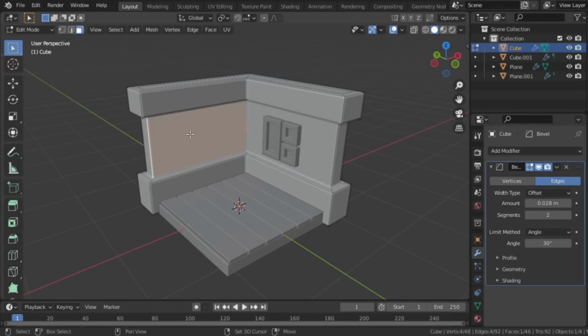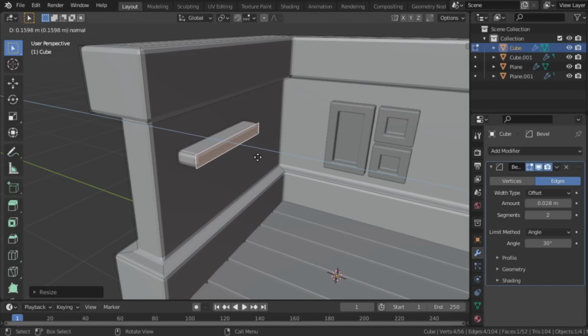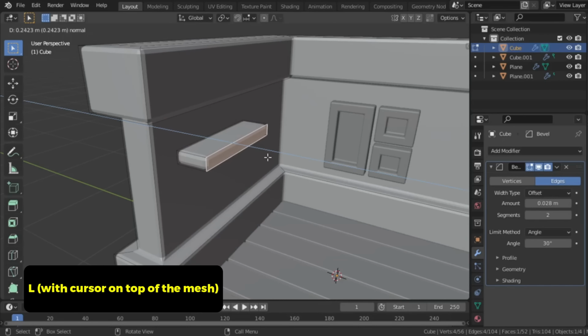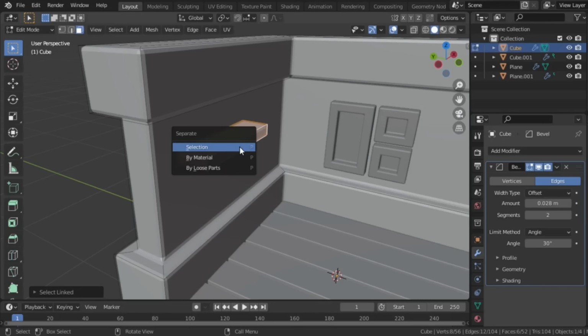Duplicate the side face. Then scale it down. Adjust the position. Extrude. And with cursor on top of any selected part, press L to select the mesh. Then press P, and separate it.